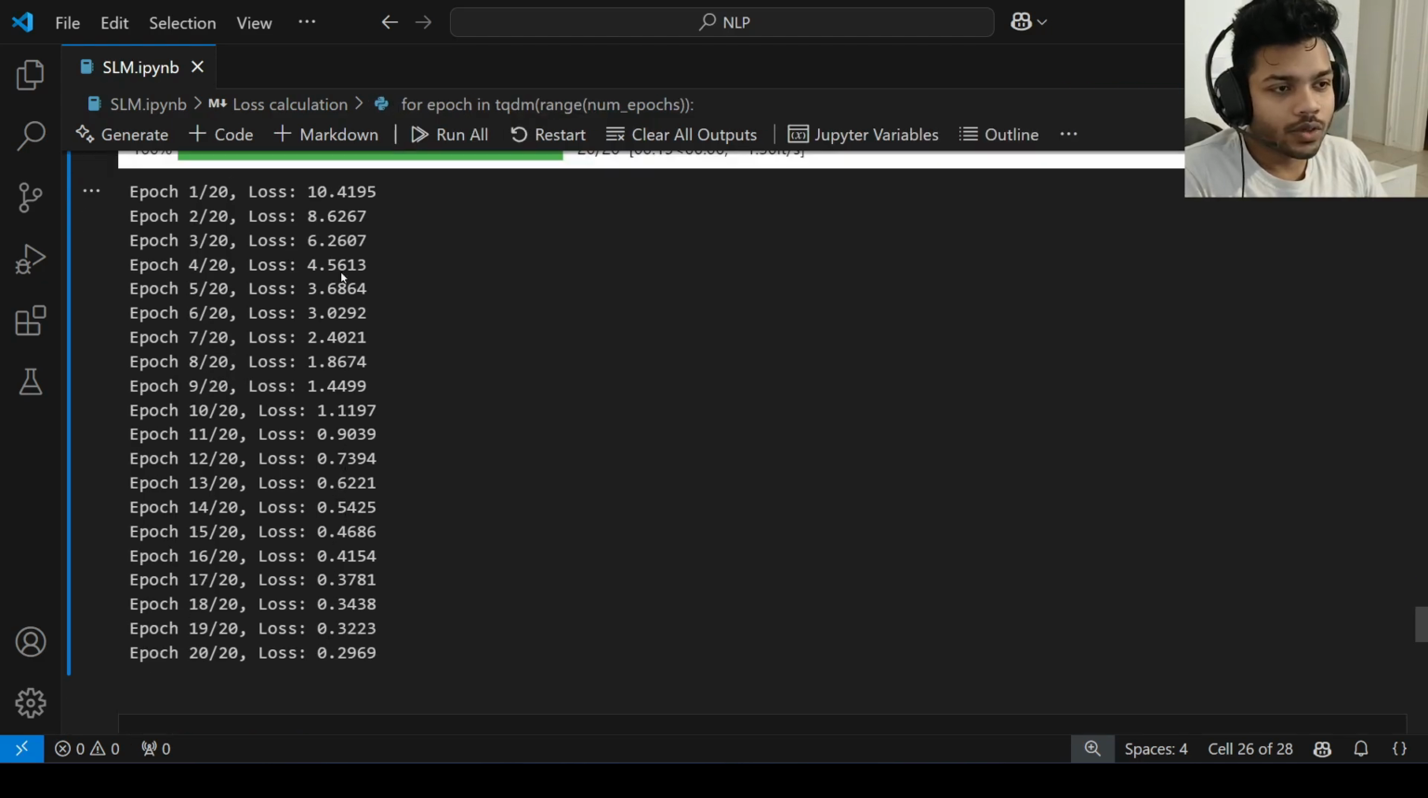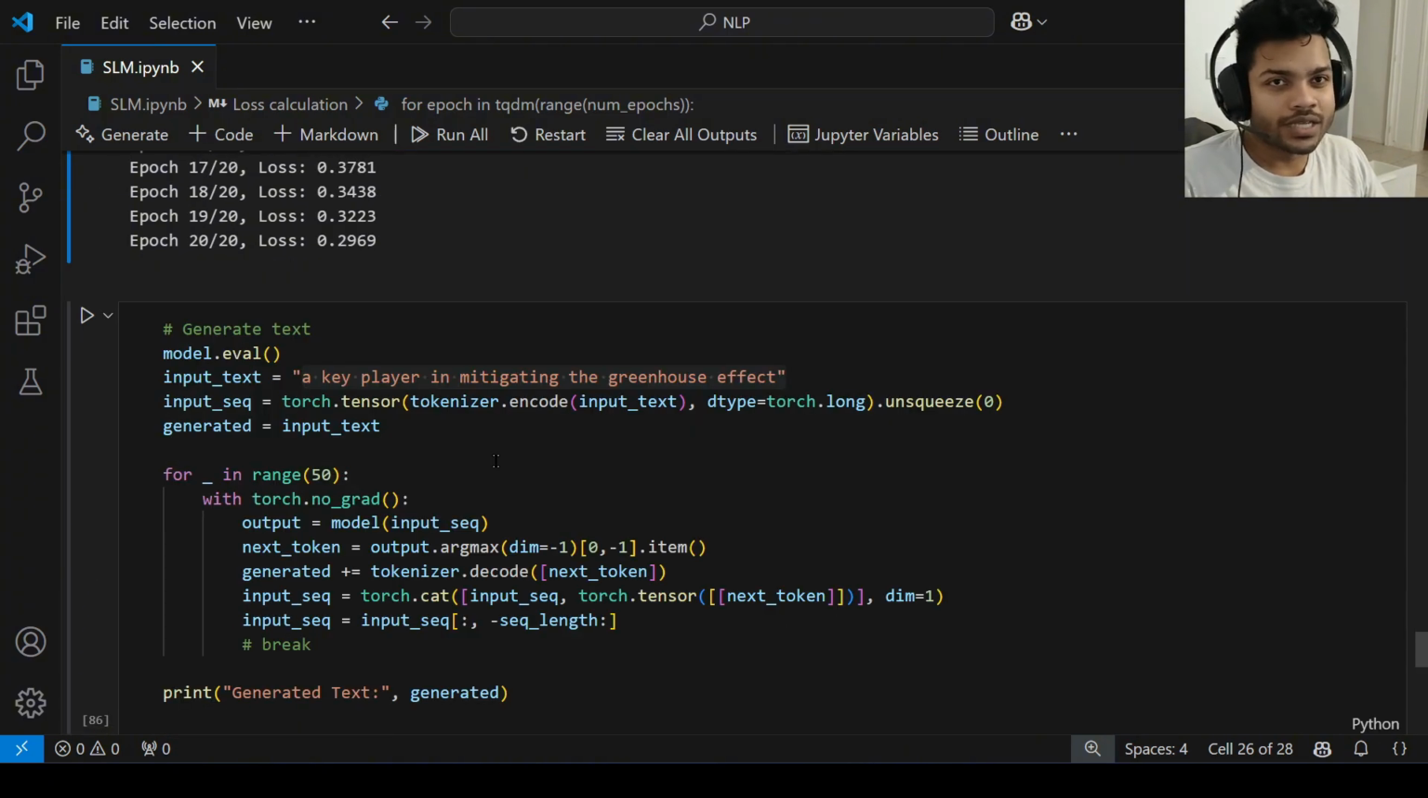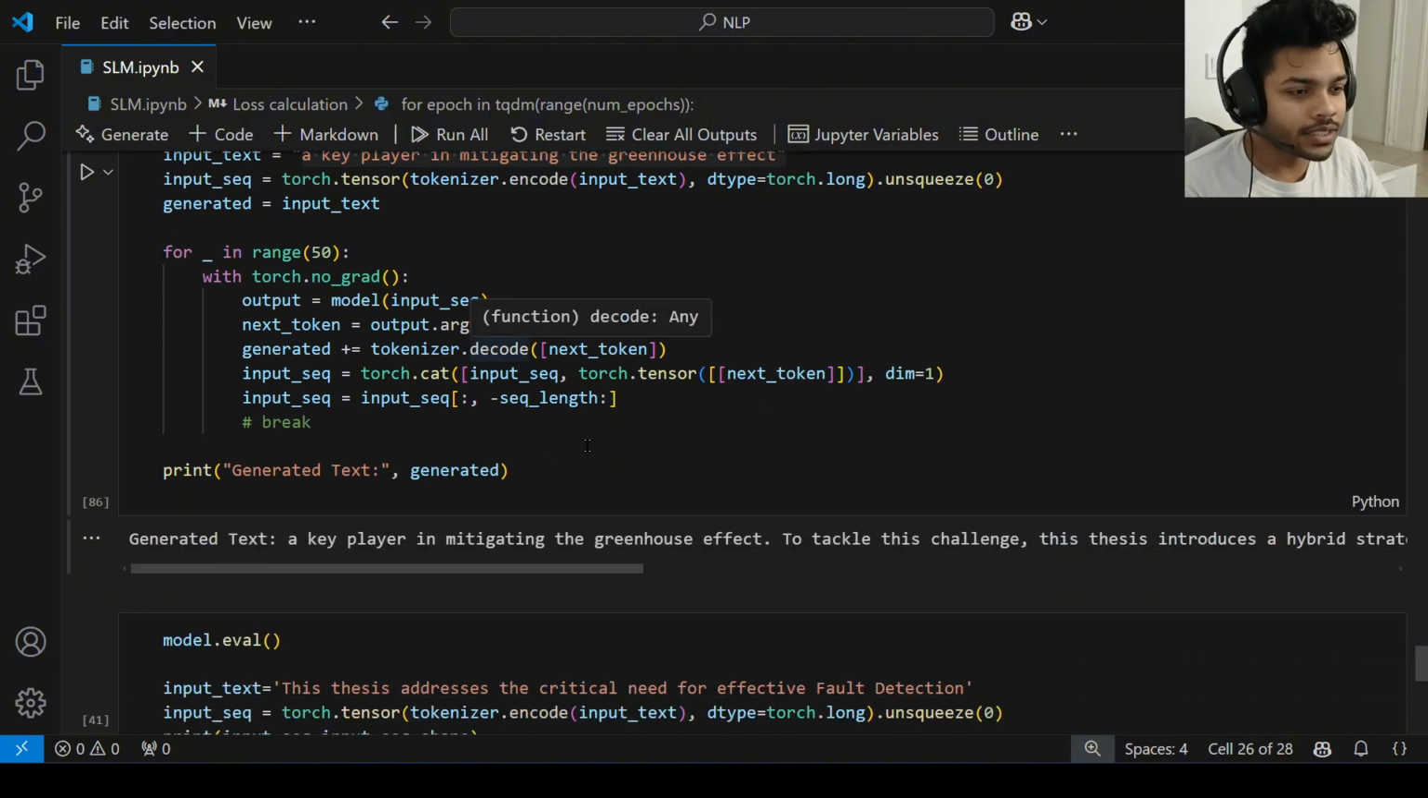See, we went from 10 to 0.29, which is definitely good. So right now, as our model has trained on our corpus of data, we should give it only one word and it can just generate the next word, next word, next word, and fill up the entire sentence. That's what should happen. Let's see if it happens or not.